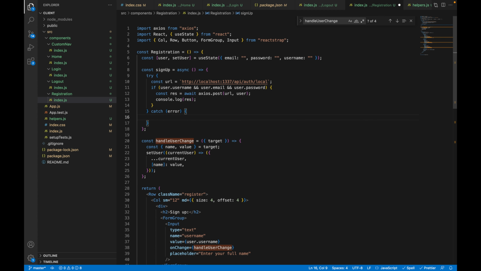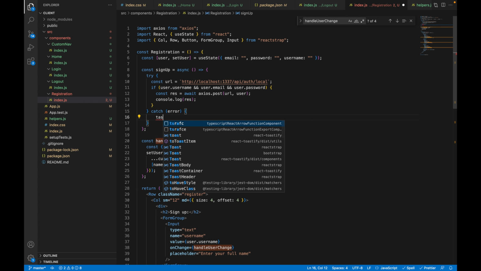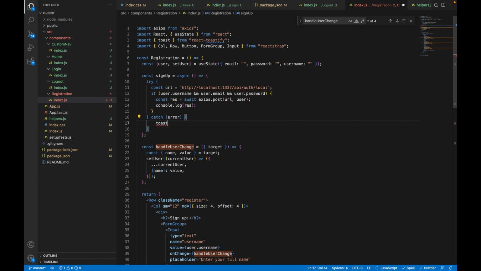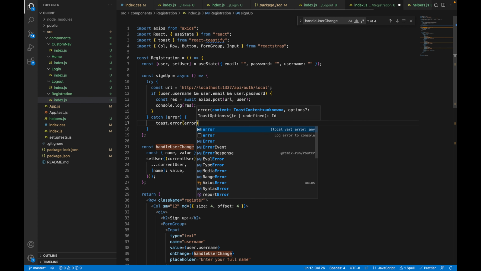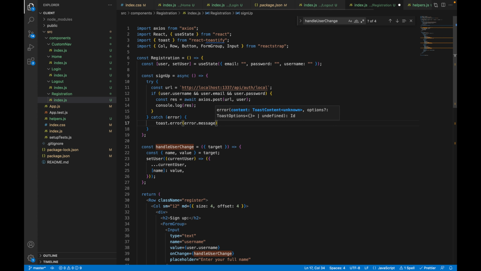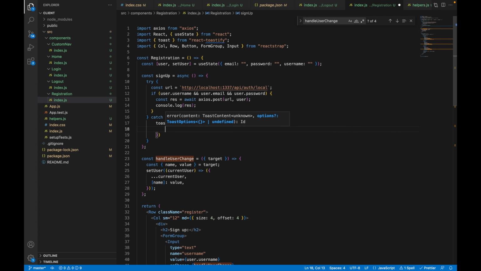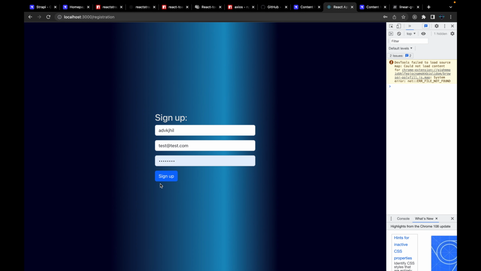Now we need to catch the error, if there is any, to be displayed, and again this will be similar to what we did for login: toast.error, and the first argument will be error.message. Second, we can add the toast configuration. We need to hide the progress bar; we don't need to see that. Now we save it. If we come here and try pressing like that, let's try this to see the error.